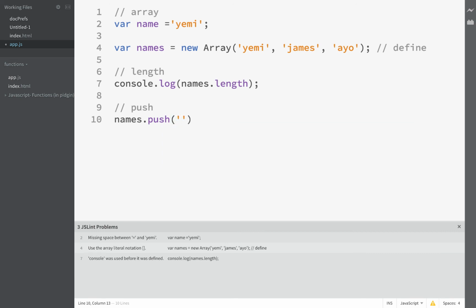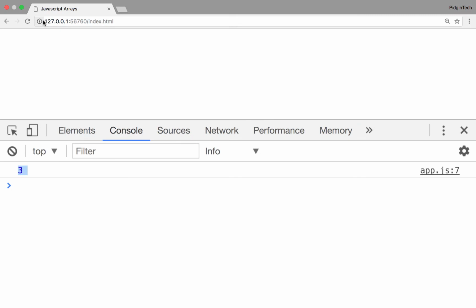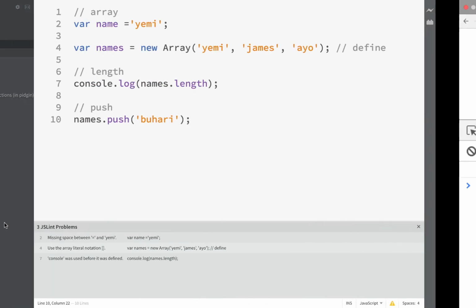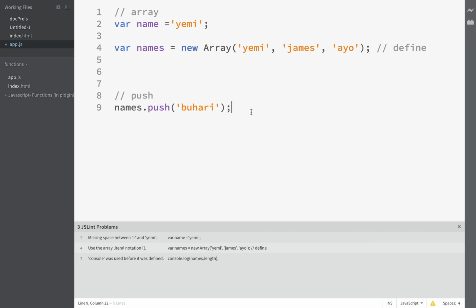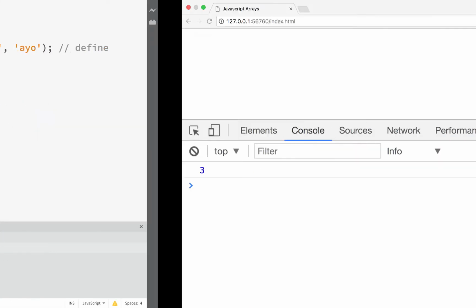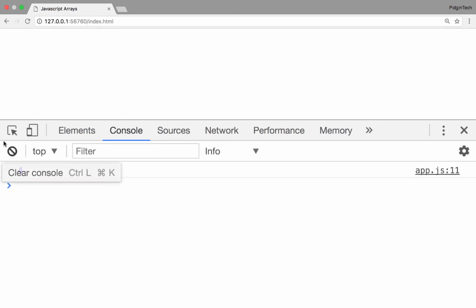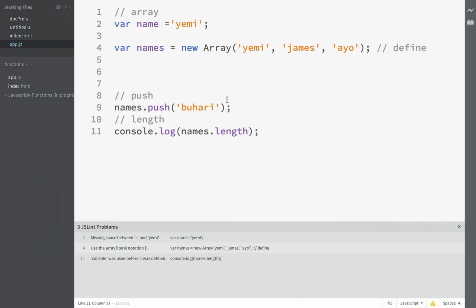If we add another one, we can add Buhari. So Buhari joins the names. If I refresh now, the length changes after this. So if I copy this length, we see that the length has increased. You see the length increased to 4. All right, so we have Buhari now.